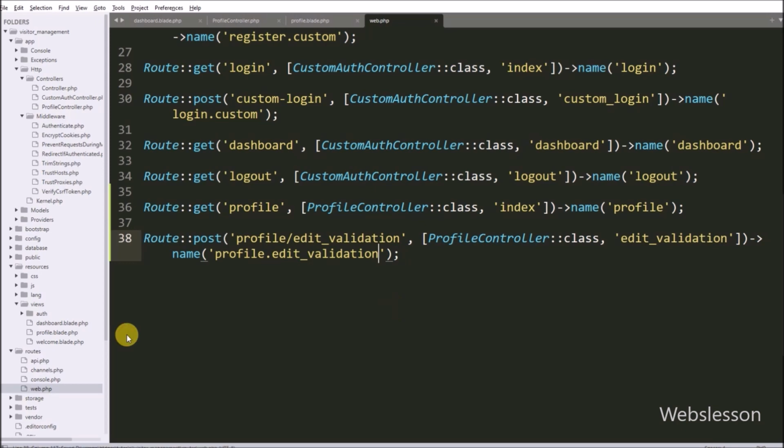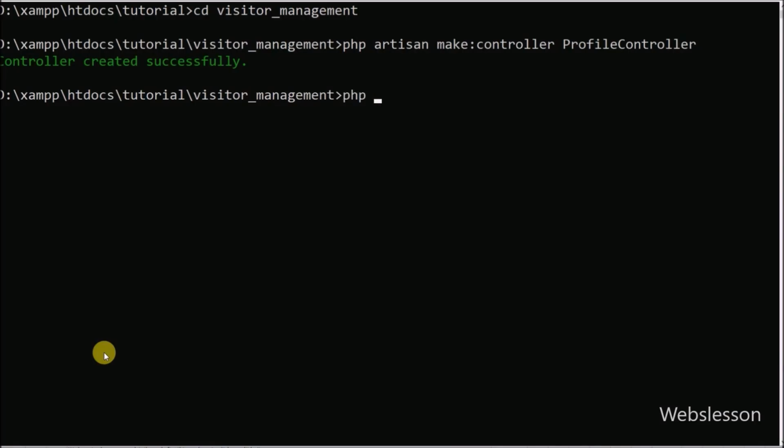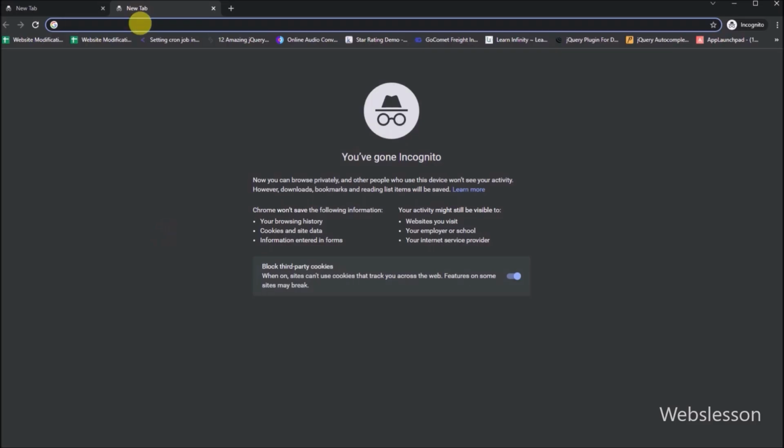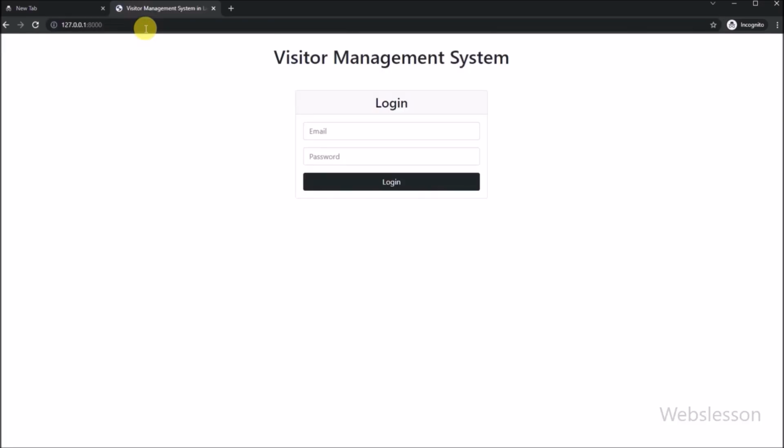Now we have to check the output in the browser. So we go to the command prompt, and run the php artisan serve command. This command will start the Laravel server, and provide us the base URL of the Laravel system. Friends, first we hit this base URL in the browser. And on the web page, we can see the visitor management system login page.